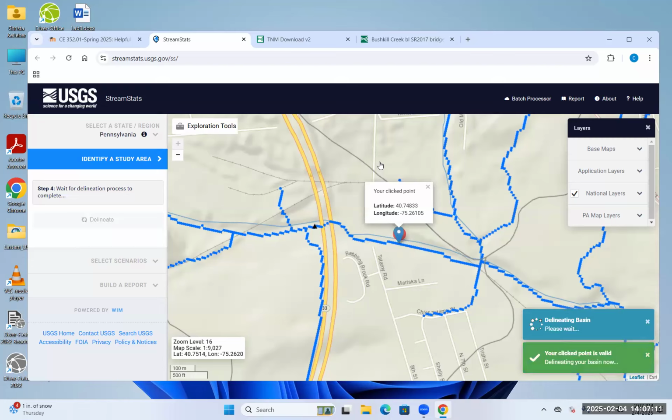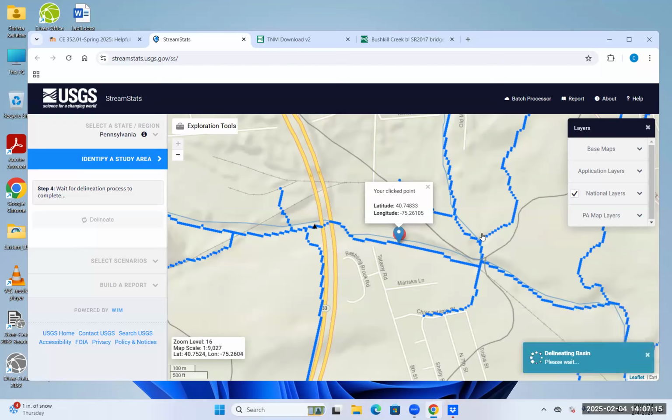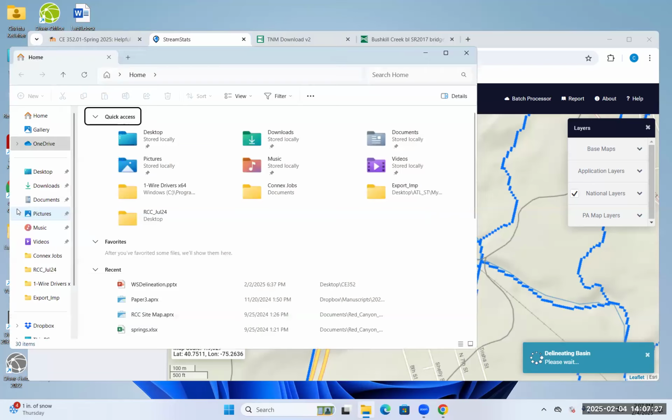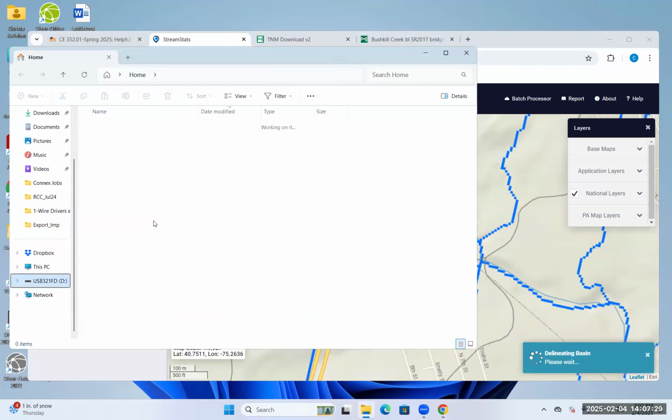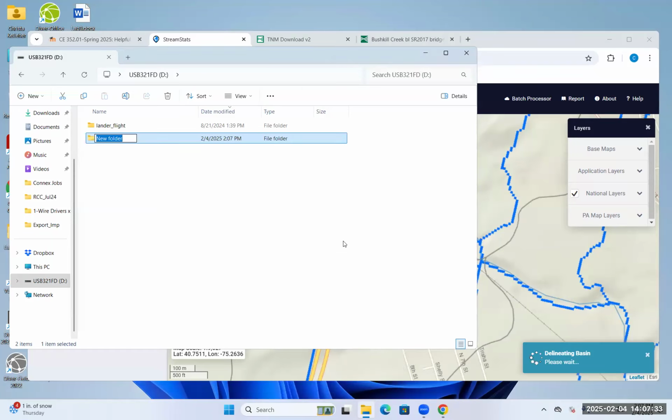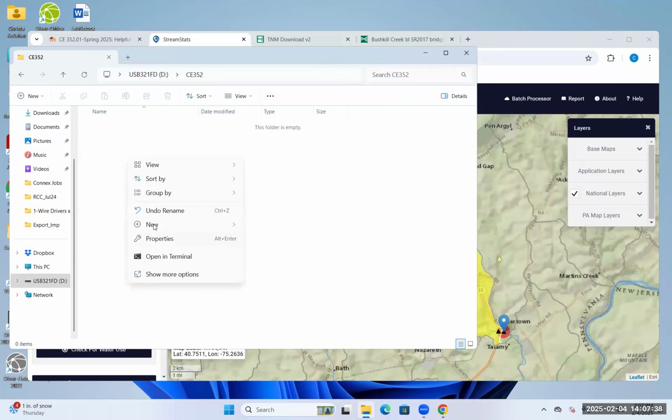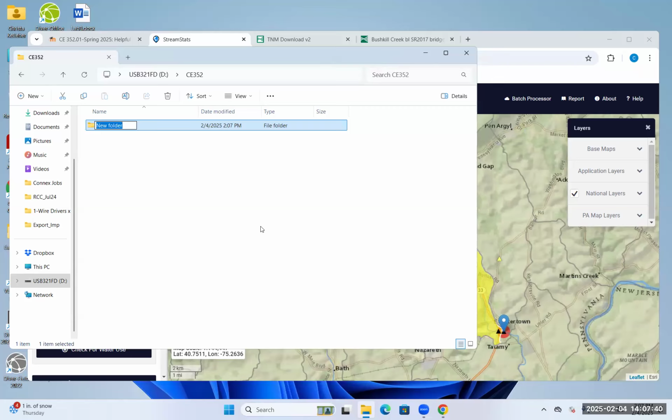While I'm doing this, I'm going to plug in my USB drive because I know I'm going to need to access that. And I don't want to back it up. So delineating the basin is going to take a little bit of time. As it does that, I want to just take you over here. I've got my drive over here, and I'm going to make a folder called CE 352. And in there, I'm going to make a folder called Project 1, just to keep myself organized.